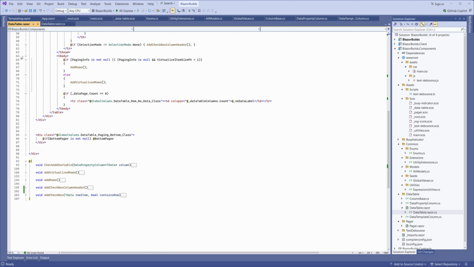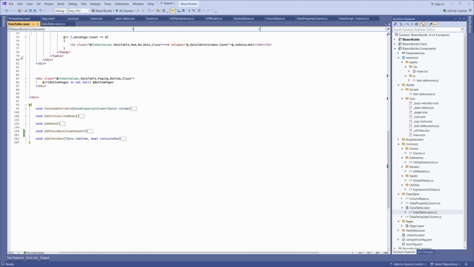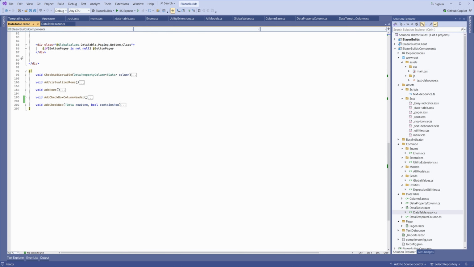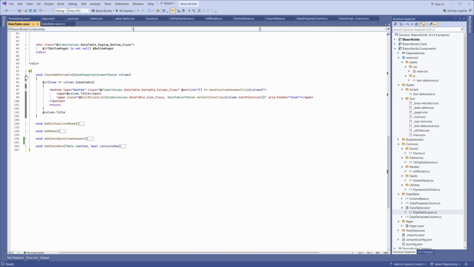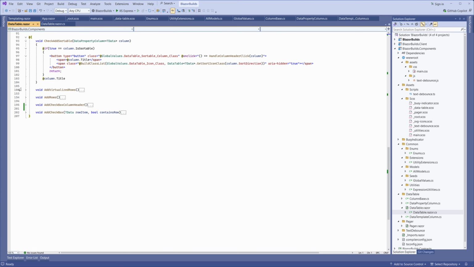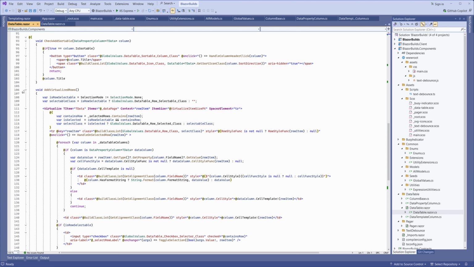Once we are clear of the table and its containing divs, we check and output any bottom pager render fragment content. Next, the methods within the code block. The checkAddSortable method, as mentioned, just outputs the additional elements if sorting is enabled. The addVirtualizeRows and addRows methods are almost identical.